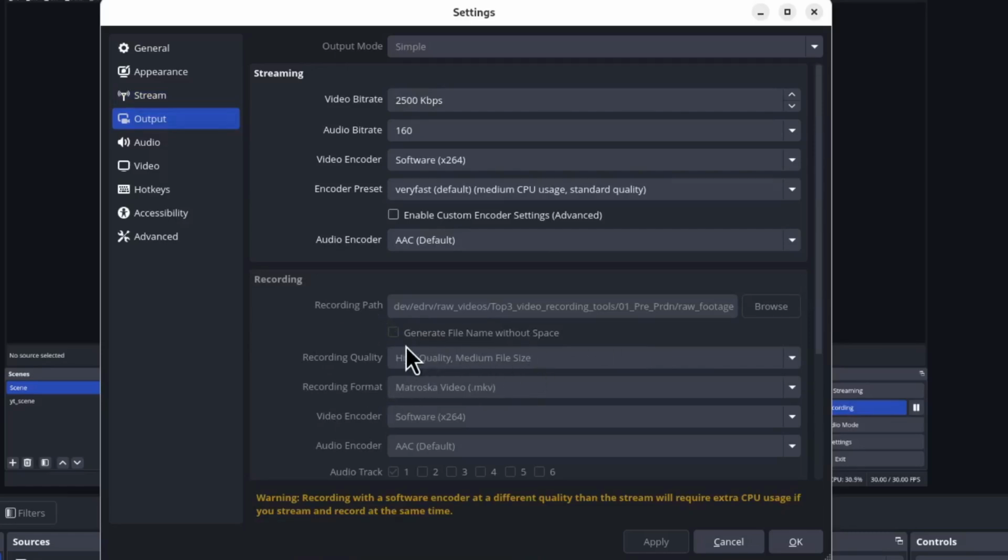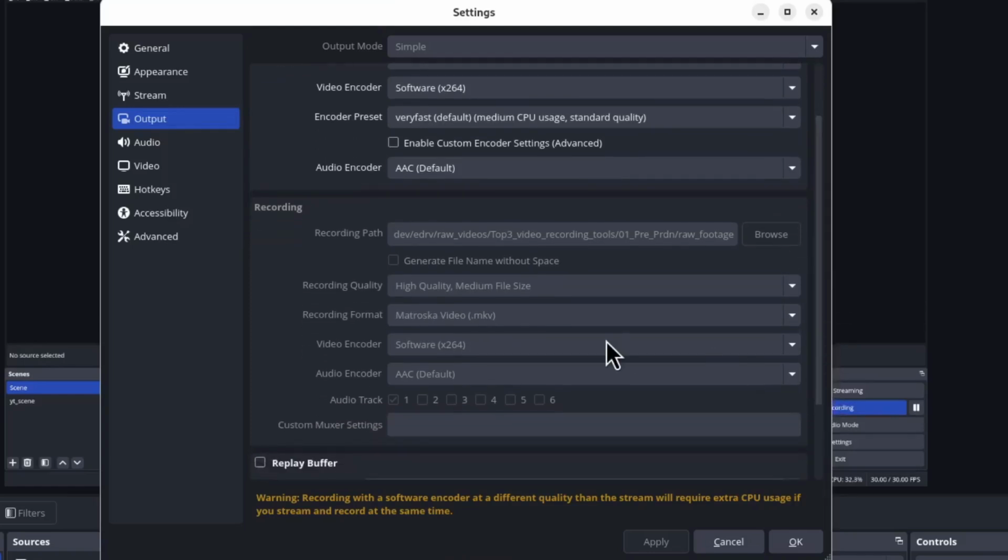Keep the recording to high quality, and if you want the recording format to be MP4, change it. However, I would suggest you to keep it as MKV. Changing any of these settings was impacting the stability of the software, especially in Linux. In case of Windows, this may not be the issue.